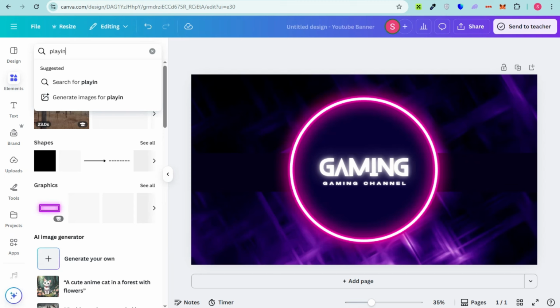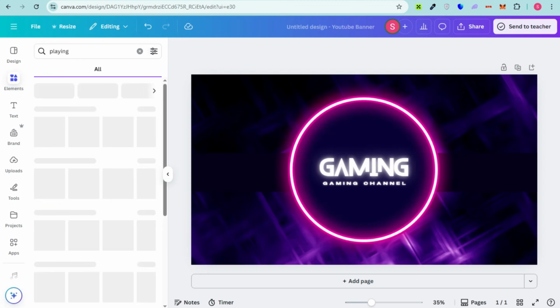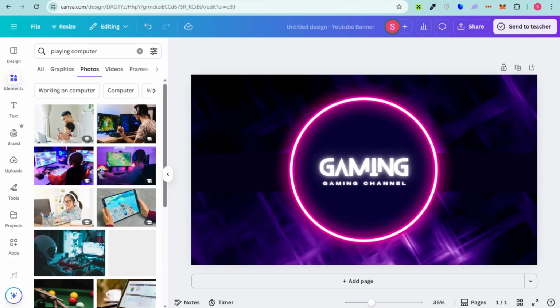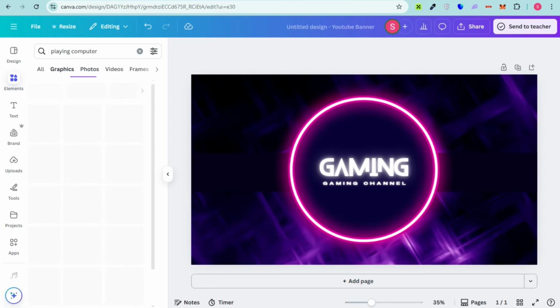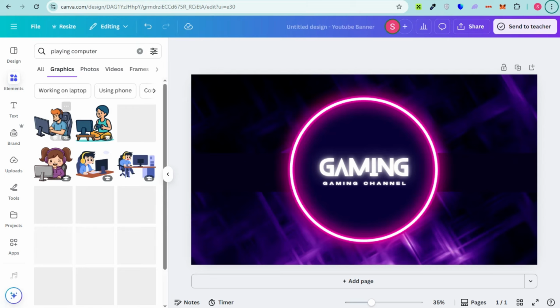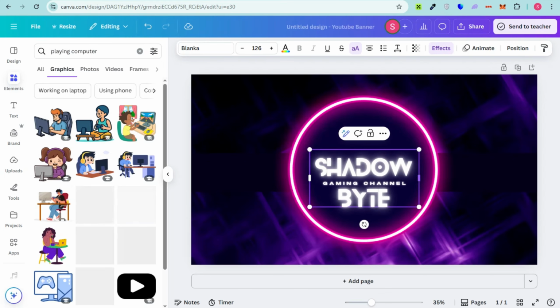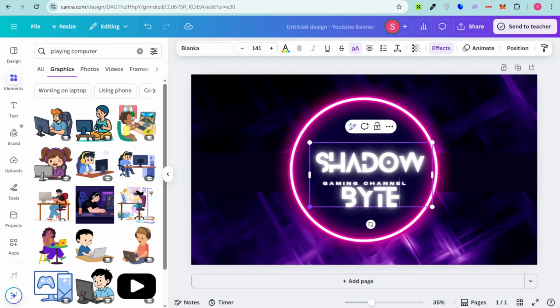If you want to add an element, you just have to simply tap on elements and then search for something or a specific keyword. And I strongly suggest to use graphics. So tap on graphics right here, select a specific object or element, and then double tap or drag it to its specific place or position here on your banner. Let's just say this one.